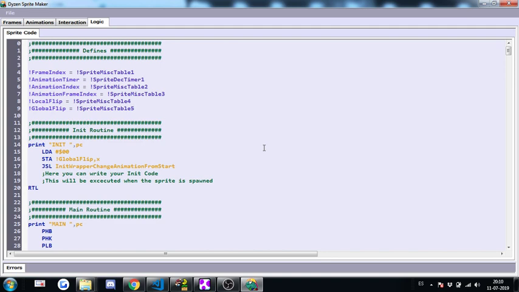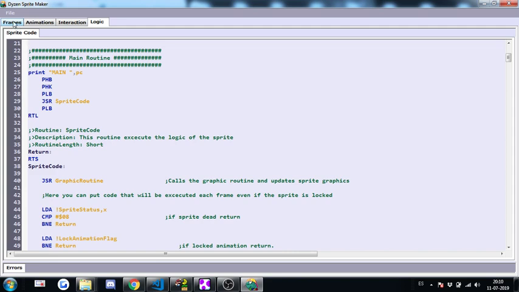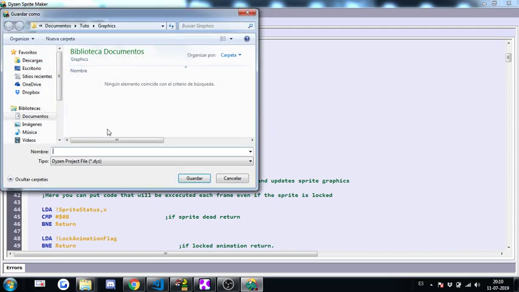This code editor is not very good because it doesn't have a lot of features, and for now I recommend you to use your favorite editor like Visual Studio Code or Notepad++ or Sublime or whatever. Okay. Then I will save the project.